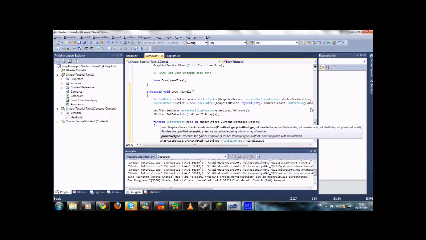And our primitive type is a triangle list. Then our base vertex is 0, our min vertex index is 0. These are basically offsets to the index. I mean, you can read it down there, I guess.